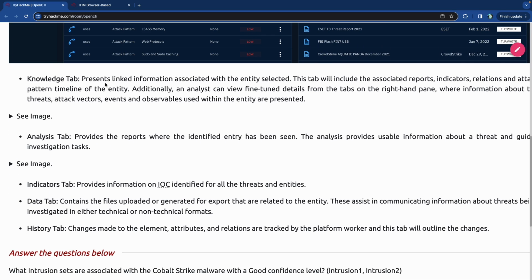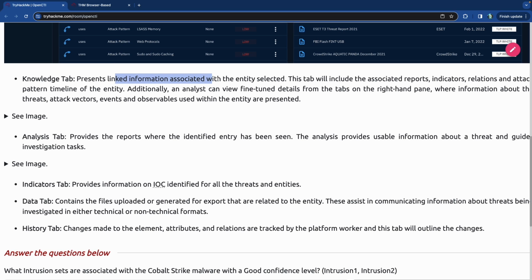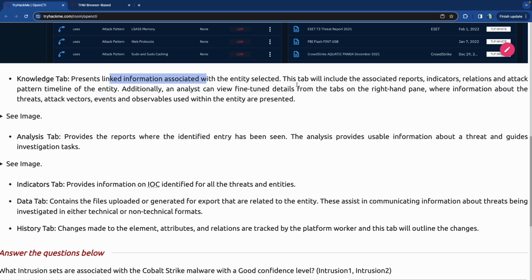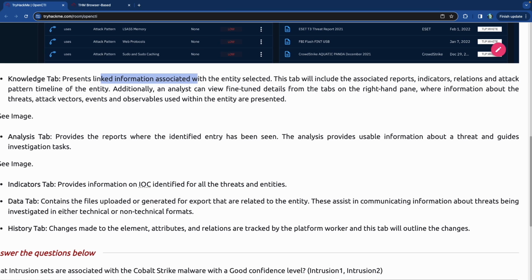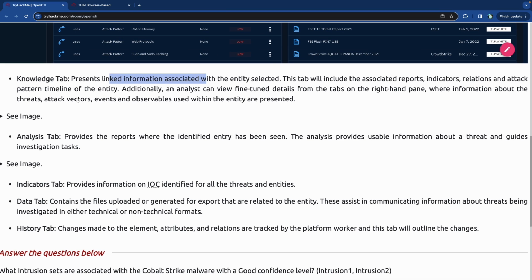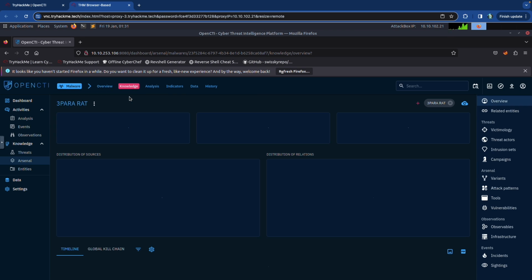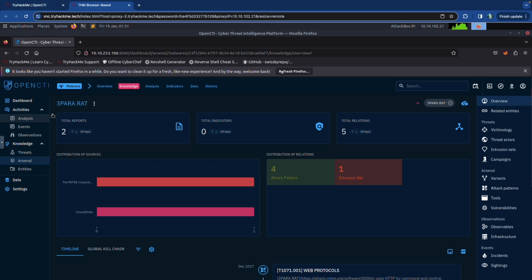And then there's the Knowledge tab, presents linked information associated with the entity selected. This tab will include the associated reports, indicators, relations, attack patterns, timeline of the entity. Additionally, an analyst can view the fine-tuned details from the tabs on the right-hand pane where information about the threats, attack vectors, events, and observables used within the entity are presented. So this is this tab right here, which is the Knowledge tab. And I would assume that it also shows up with pretty much every section and every individual item that exists.